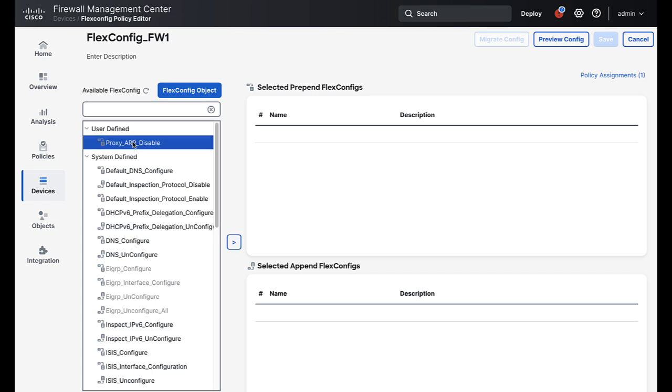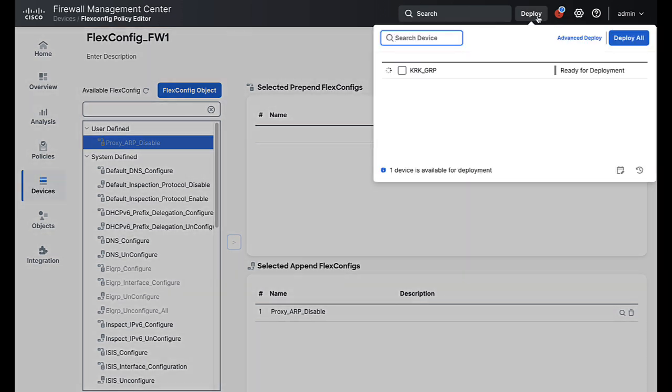So you need to select that object, and after selecting that, you need to click on this arrow sign. What this will do is assign this object inside this policy. And after that, you need to save this policy. Once done, you need to deploy this policy onto the firewall. So click on Deploy, select your device and then deploy.